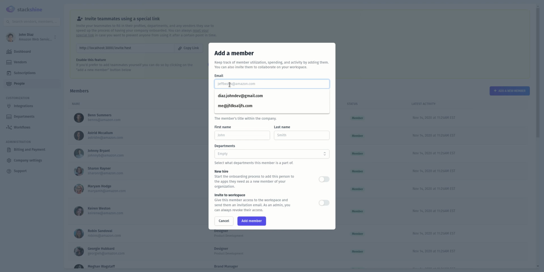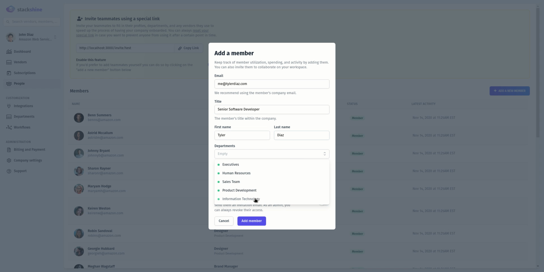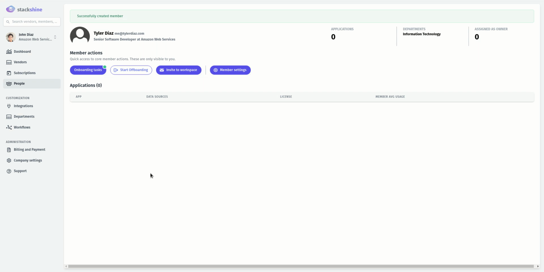Here, let's say that I have someone that I want to onboard as a senior software developer. This is going to be Tyler. And as a software developer, I want to add them to my information technology department in my company. And we're going to mark them as a new hire so that we can start the onboarding process of this person, so that we can give them access to the software in my organization. So let's go ahead and add this new member. And voila, here we go. We have a new member in our company.